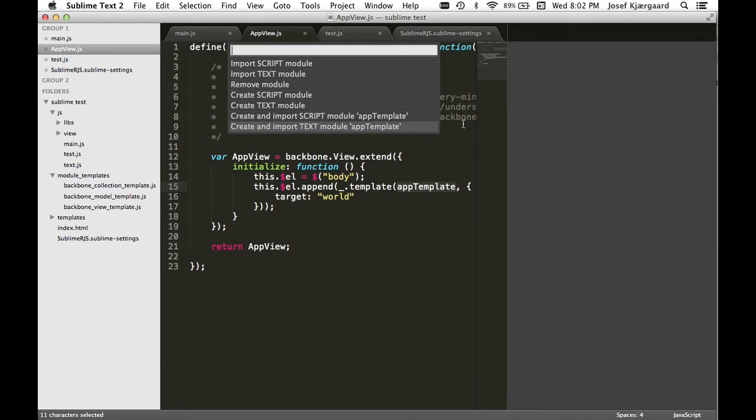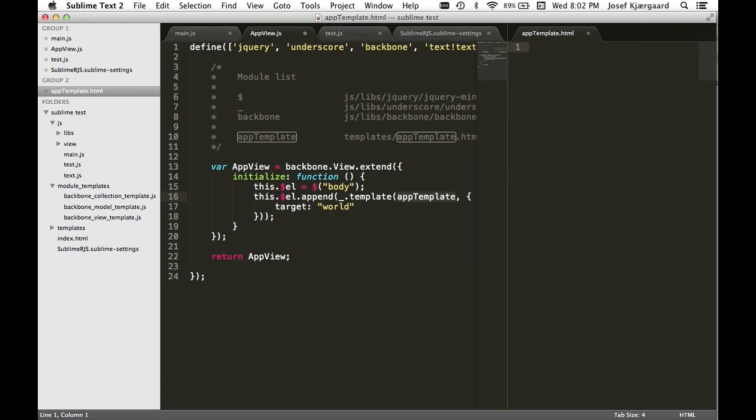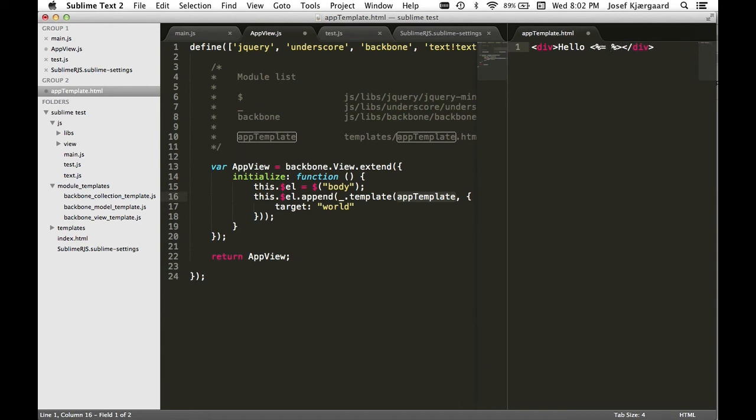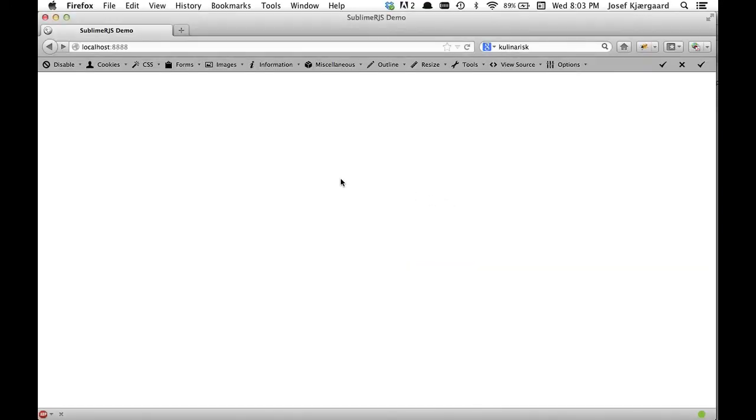Now you see there's options available for text modules as well as script modules. We'll choose create and import text module app template. And again, it will ask which folder to put it in. We'll just add it to the root, call it app template, and we don't need any content in it, so we'll just choose blank here. Alright, so it opened up in the second column, and we'll just quickly create some content. Save it, and also go back to app view and save that. And finally, I'll just, for the sake of it, go to my demo file, reload, and hello world.